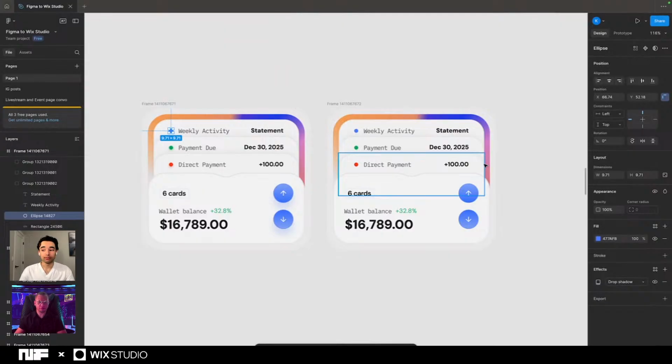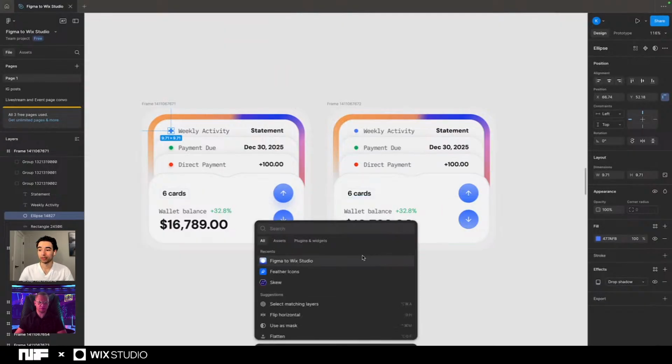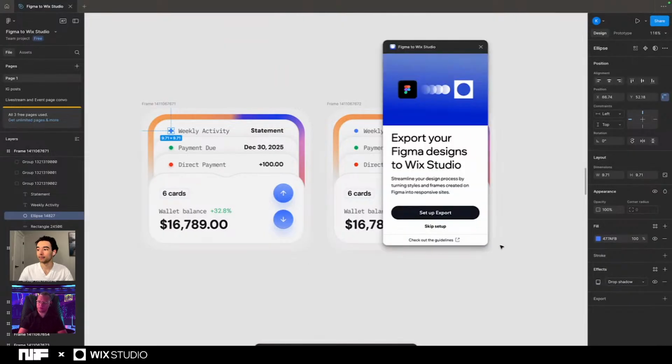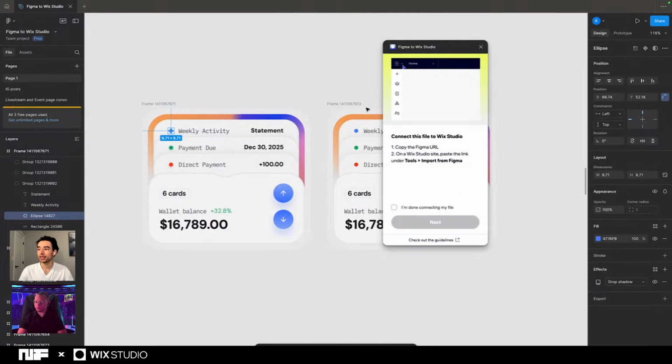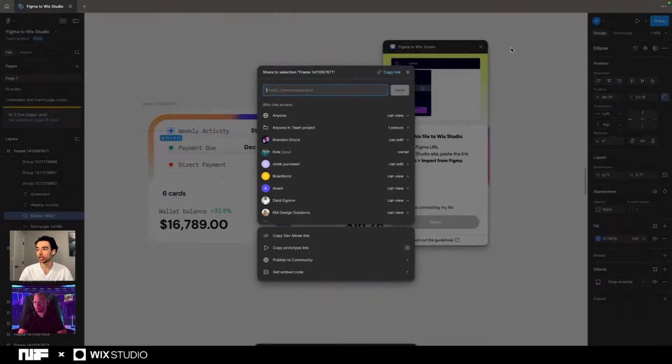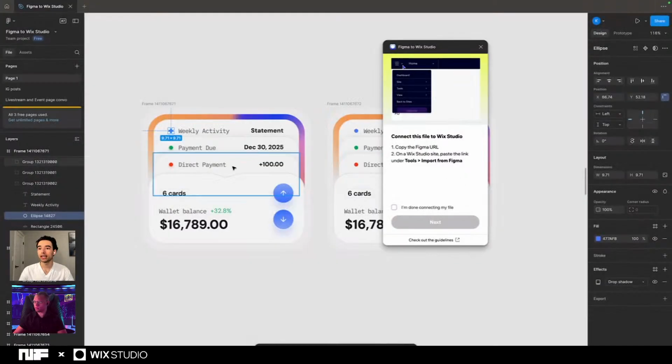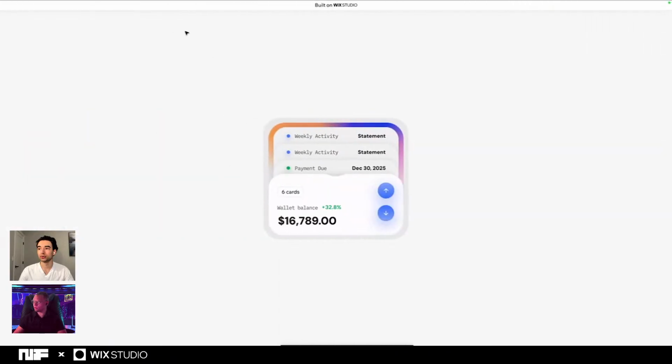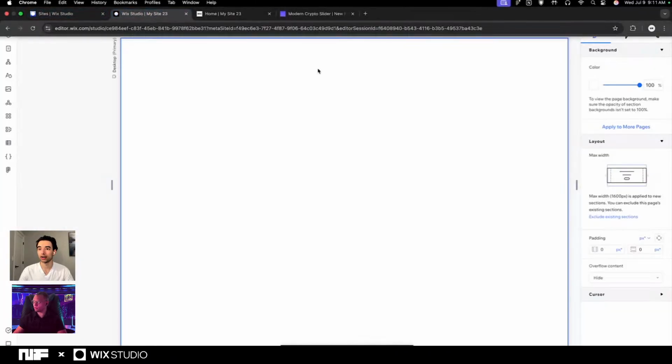So with that said, let's open up our Wix Studio plugin. If you don't have it here, just search for Figma to Wix Studio, should be the first one that pops up. And then from there, we will set up the export. Connecting this file to Wix Studio is pretty simple. If you're in the browser, you can just come up to the browser bar here and copy the link. If you're not, just come over to share and then copy the link from there, and you'll be good to go.